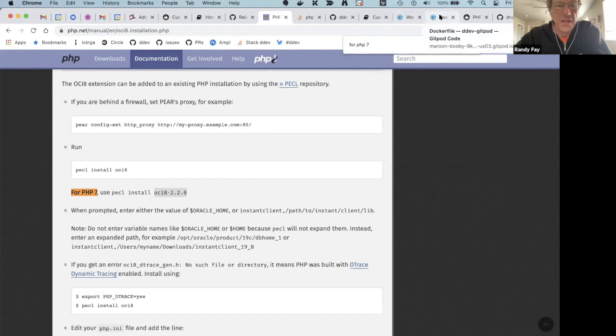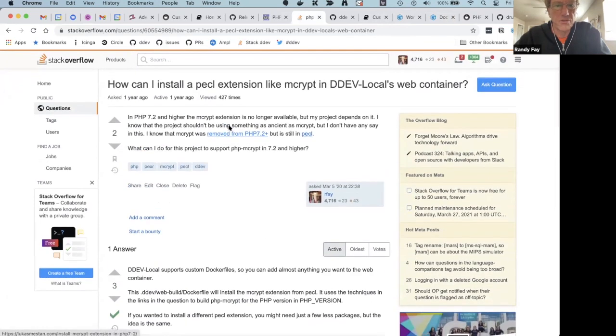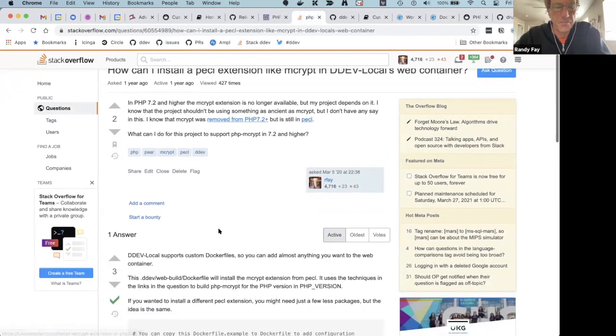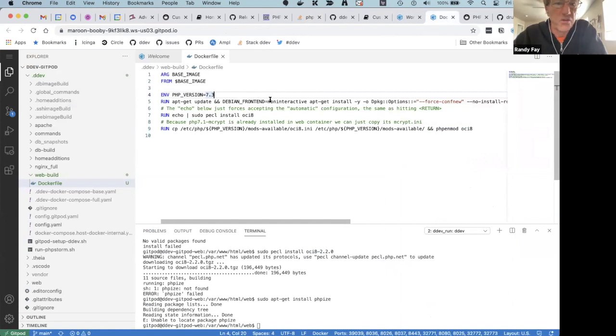And then the next step is to experiment with it inside the web container, using some of the resources like this one, which is about how to install a Peckle extension, and to adapt what we have. And then once we understand what we would be doing, we have to get PHP IOs in there, obviously. So if we were wanting to spend a lot of time on this, we'd just go search and figure out what I'm missing about having PHP IOs in my container. And then we'd manually do the Peckle install and then whatever other cleanup needed to be done. And then we would put that into our Docker file.